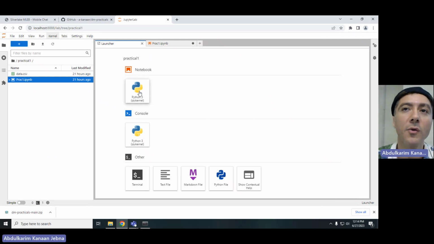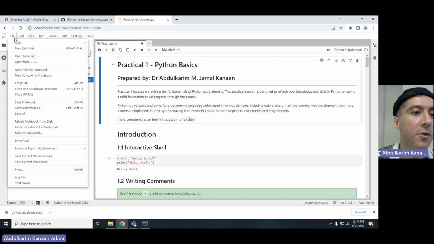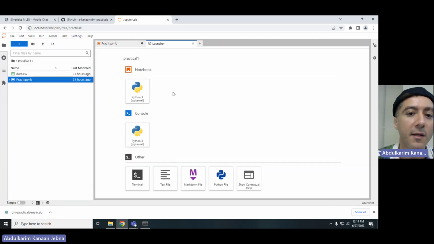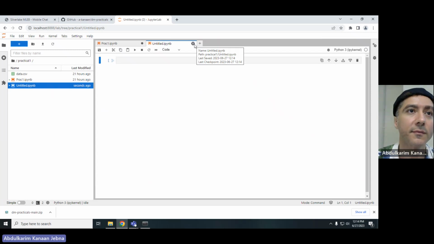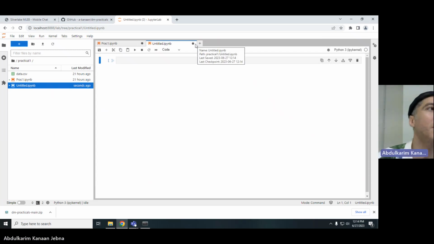So this is one way you can work inside Jupyter Lab. If you'd like to run your own Jupyter Lab, let's say you are working on your assignment or just doing some testing, then you go to the launcher. If you don't have it, no problem. You go to File, then New Launcher. Then you choose Notebook, Python 3. Now you have a new empty notebook that you can use on your own. Any questions?